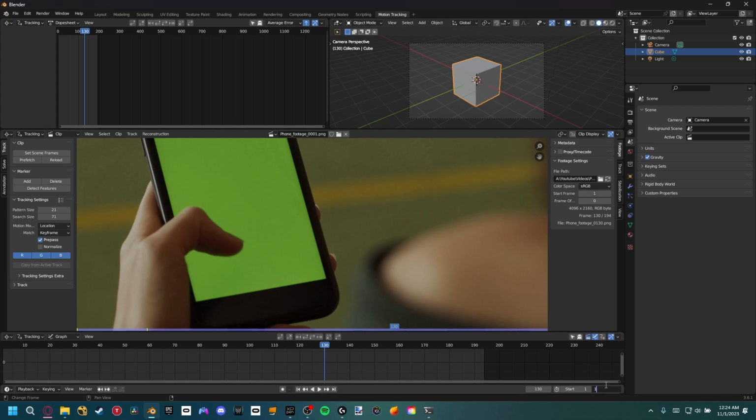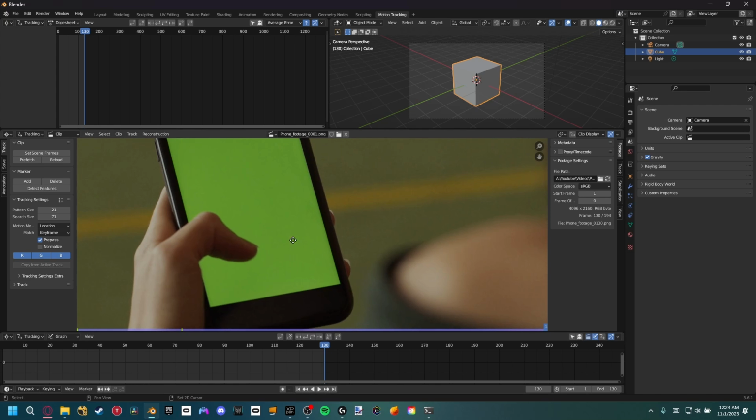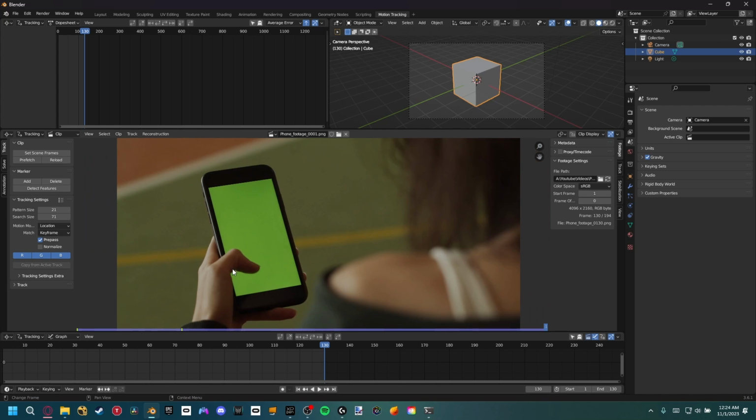Of course, if you are filming yourself with the green screen footage on the phone, you don't want to touch the phone screen at all because we don't want that green box to move since we're actually going to be using that for the track. So just keep that in mind.